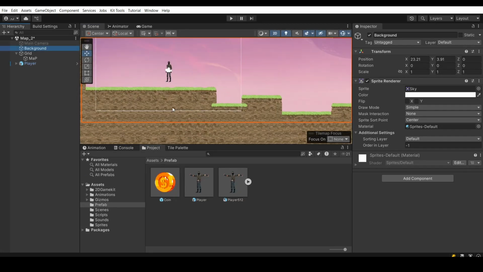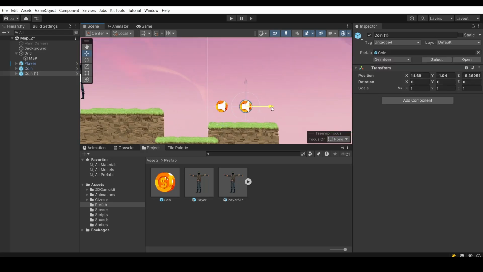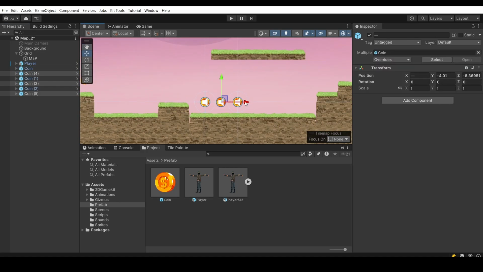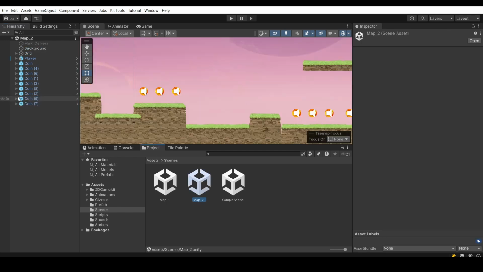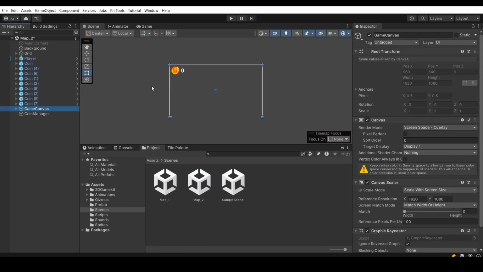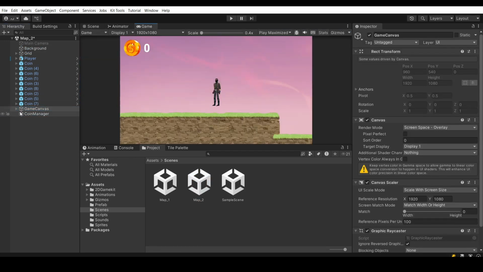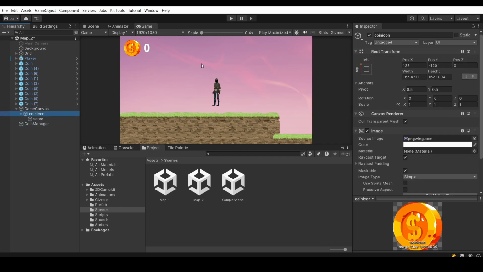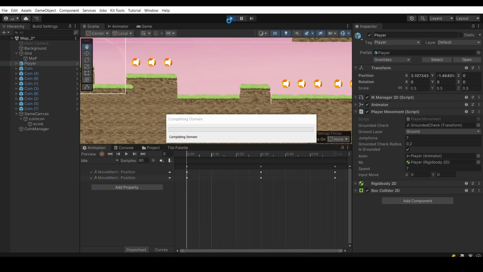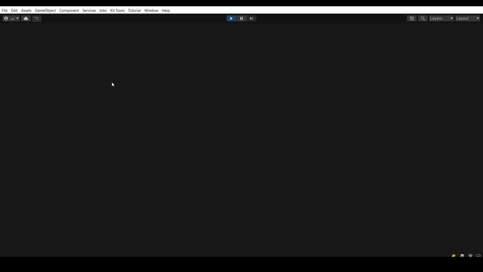Now I put some coins on the map before testing. And I take my game canvas and coin manager from the last scene to here. And action! At this point, our character can move safely through the map and continue exploring the level without falling through the ground.